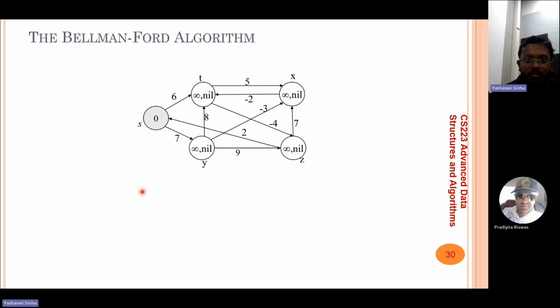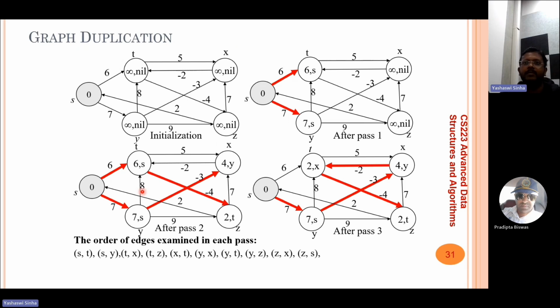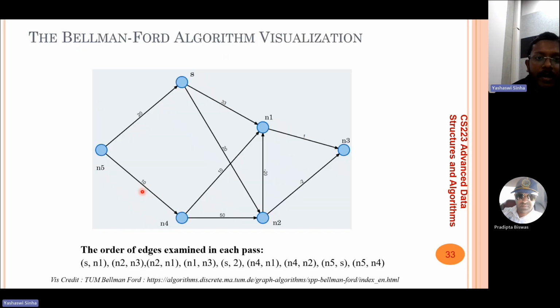Okay. So this is one of the graphs. You can see how many vertices are over here. 5, right? So basically we'll just duplicate it 4 times and then we'll see the order. But okay, I have a better demonstration for this. So this is the graph for now.